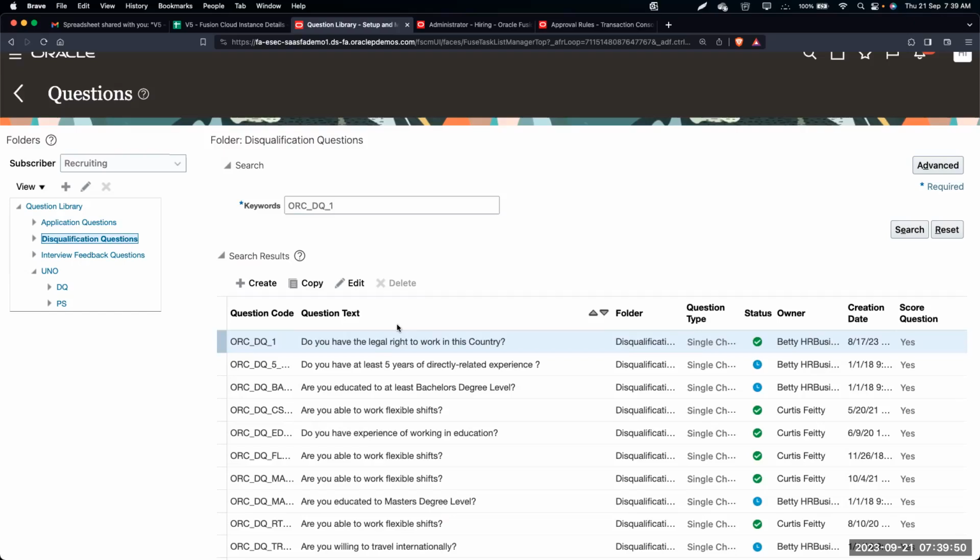So that cannot be done. So they'll still be able to. Yes, even if they mark wrong, disqualified responses, the candidate will still be allowed to complete the job application.